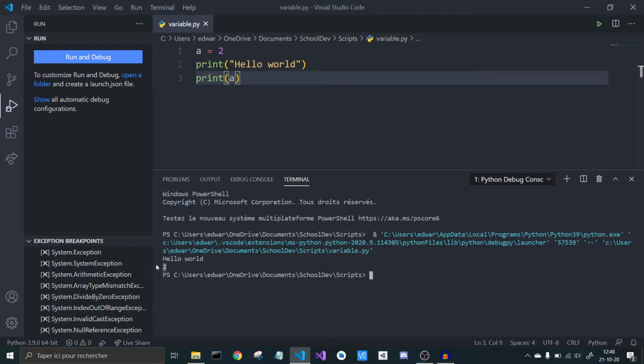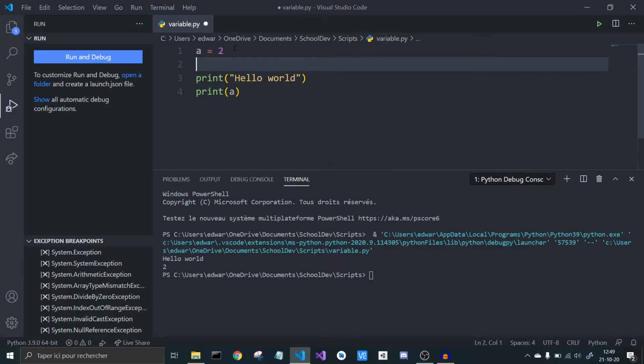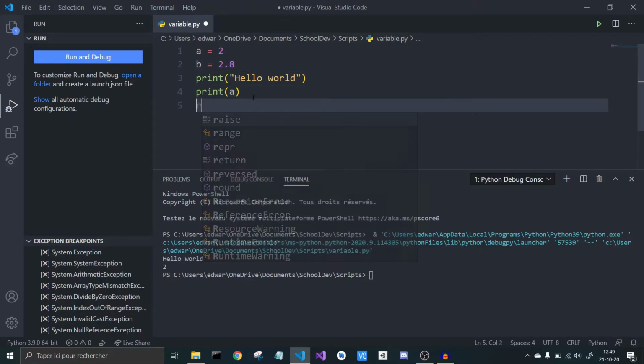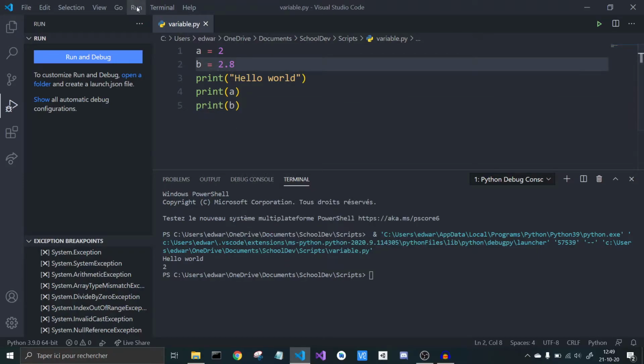This 2 is the value of A, because we printed out A, which has the value 2 assigned to it. The second type of variable we can use is a float number. A float number is exactly like an integer, but it's more precise. You can do, for example, 2.8, and here if we say print B, it will say exactly 2.8 if everything is working.